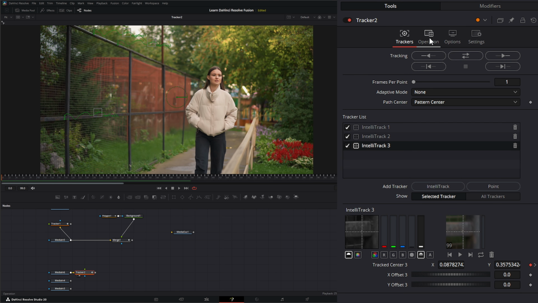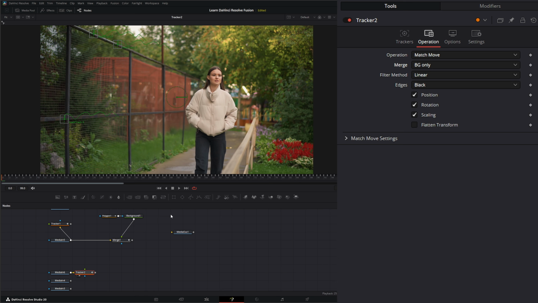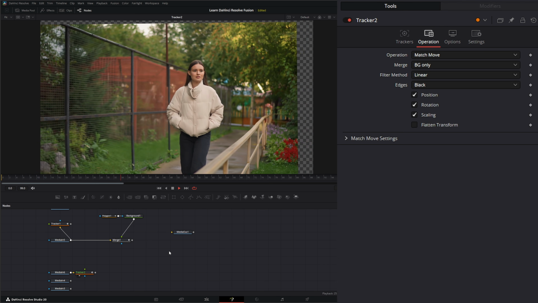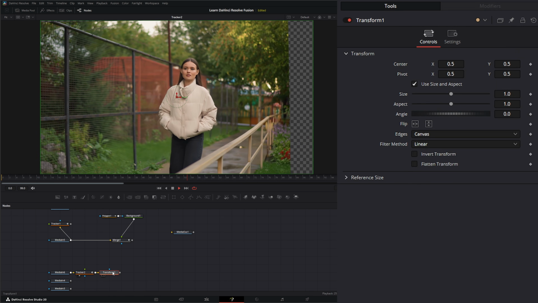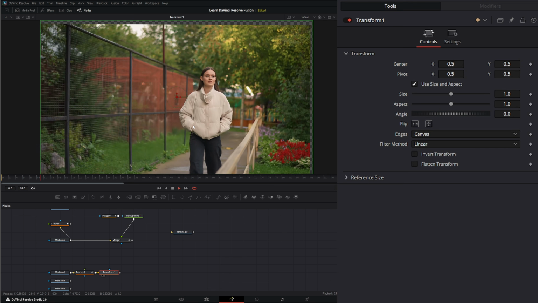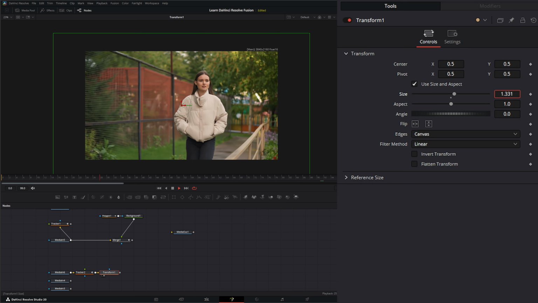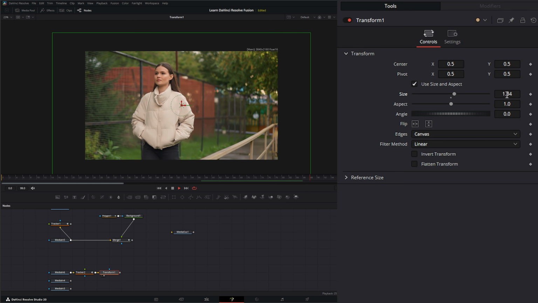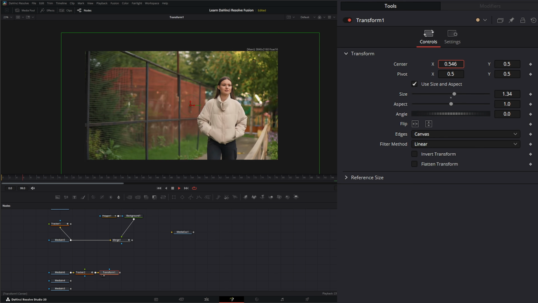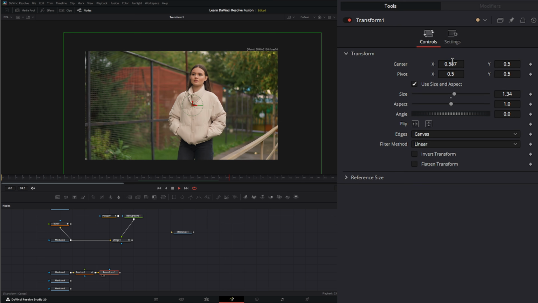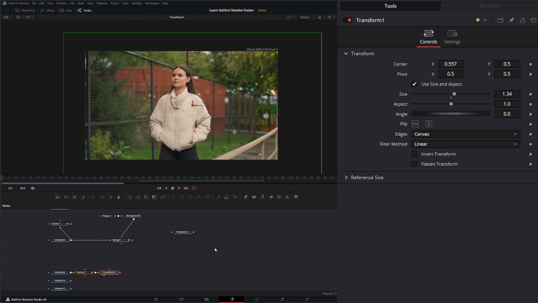So if I go here and go to our operations, I can just select match move, background only. And if I push play, now our footage is stabilized. And if you had to resize it to keep it in there, we could always resize our footage, which this one you're going to have to resize a lot. But there you go. You've got stable footage almost in there. And there we go. It's stabilized.